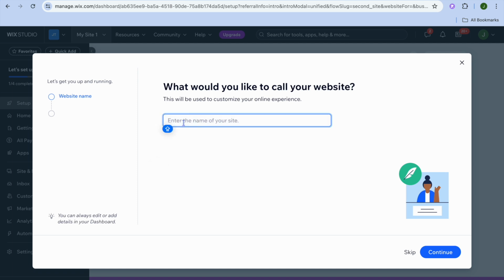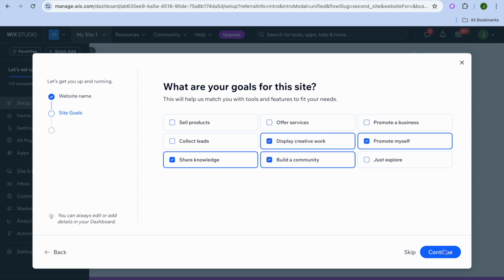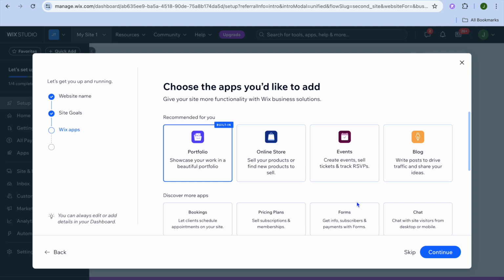Once you have done that, you're going to enter in your website name. So for example, I'm just going to call it content. Then you're going to tap on continue. After selecting continue, you can choose your goals, whether it is to sell products, collect leads, share knowledge, offer services, or so on. You can select whichever one of these options best suits you. So I'm going to be selecting share knowledge and promote myself. And I'll also be displaying creative work and building a community. So I'm going to tap on continue.